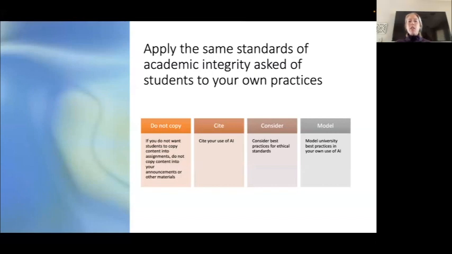So all the same teaching stuff applies. Best practices for ethical standards. We are a Christian university. We want to model that to the best of our ability. And I think it's actually a great idea to use AI in your announcements and other things like that and cite it so that students can see you doing it and students can see how to do it. And it can be a model for students.